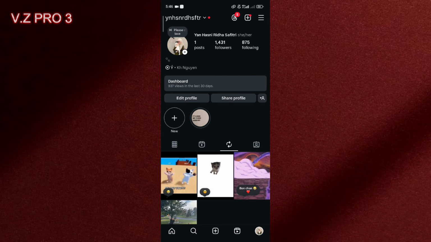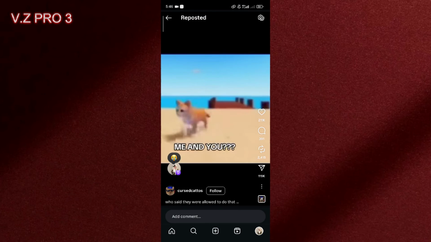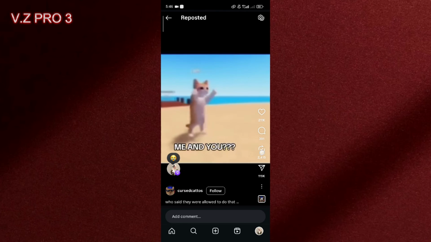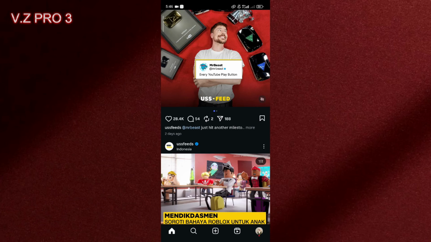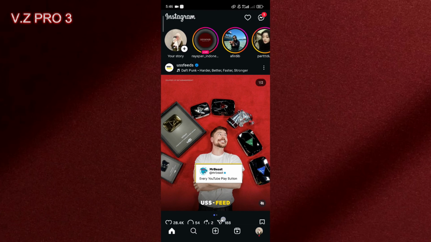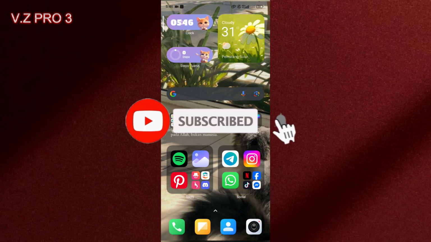It's very simple, right? And if you want to unrepost, you can choose the reel that you want to unrepost and tap on the repost button here. It's very simple, right? So that is how to repost reels on Instagram.